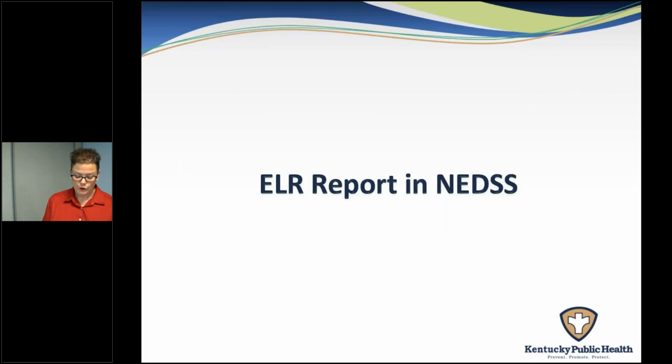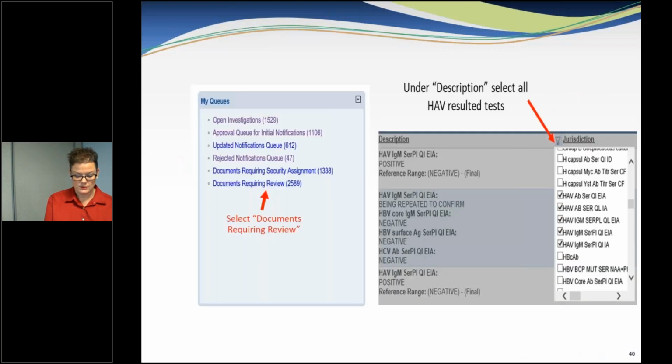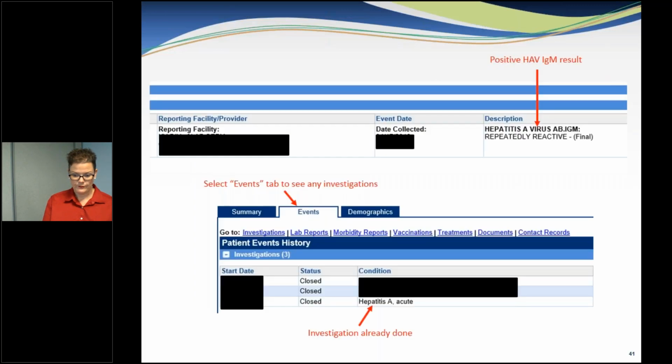So for an ELR report in NEDS, you're going to go to your queue and choose documents requiring review. Then you will select all HAV results that you see there. Just check those. This is an example of your result. You're going to have your reporting facility, date collected, and your description, and just notice that it says IgM there on the end.